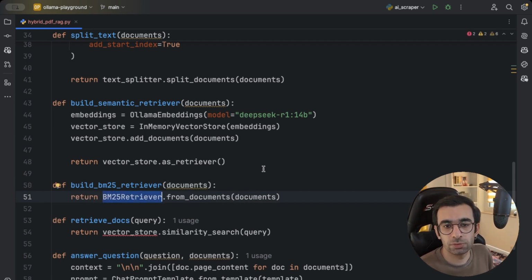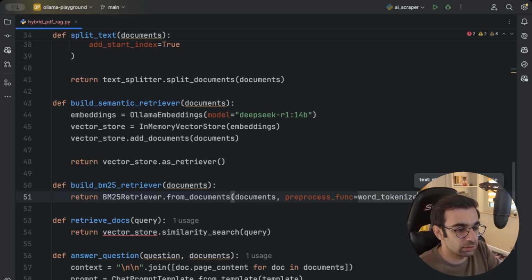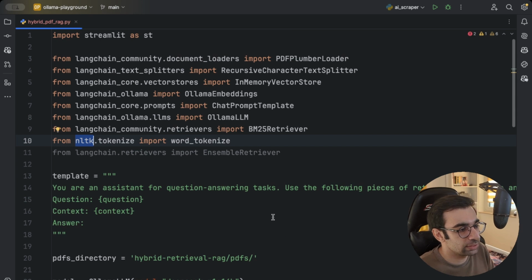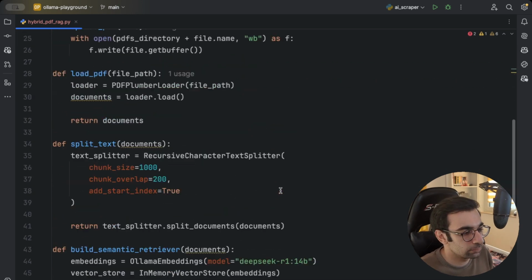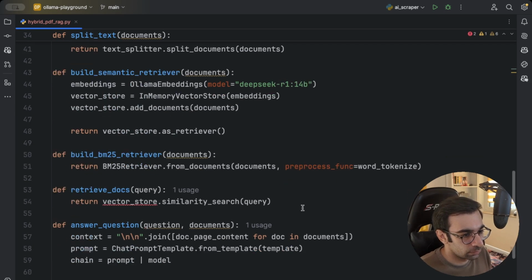So this BM25 retriever is one class inside LangChain that uses the approach that I mentioned to retrieve the documents. You should also pay attention that pre-processing the text is very important to improve the accuracy of BM25. For example, tokenizing, normalizing the words, also stemming. So you can pass a pre-process function to this retriever to improve the accuracy. I'm gonna give the word tokenize method from NLTK, which is a famous NLP framework, to pre-process my documents before indexing them. But you can go ahead and define your own pre-process function, which can be more complicated.